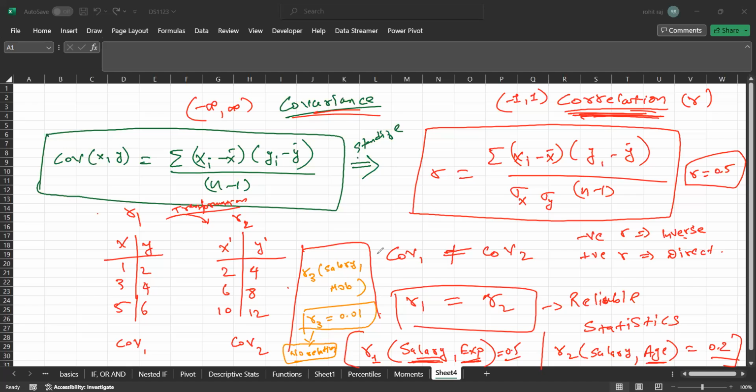Let's say you have a very large number of columns, and you cannot manually calculate correlation and covariance every time. So what we do is we calculate covariance and correlation in the form of a matrix. For example, if I want to find this for X and Y, I'll write X and Y here and X and Y here.